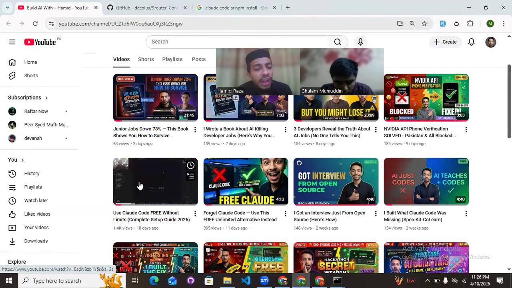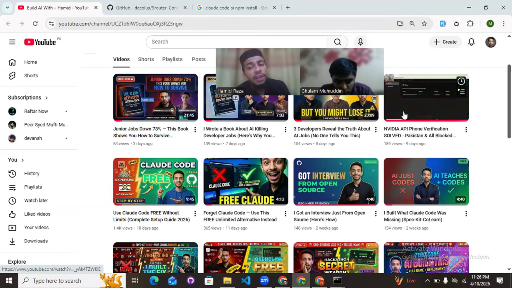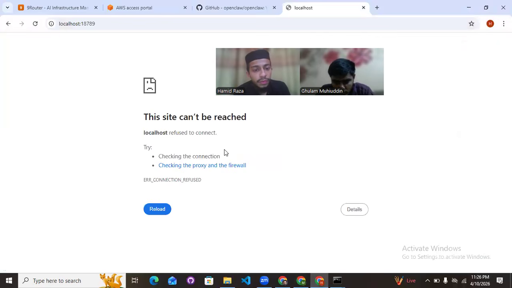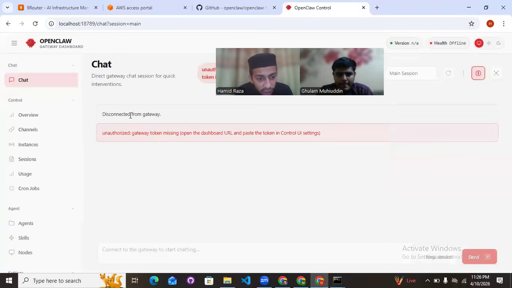If you are from Pakistan or another country that does not support the NVIDIA API key, then for this you should watch how to get an NVIDIA API key. It is also mentioned here. So OpenClaw is running. Now we will test it.